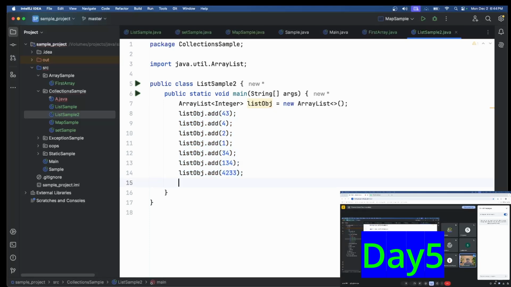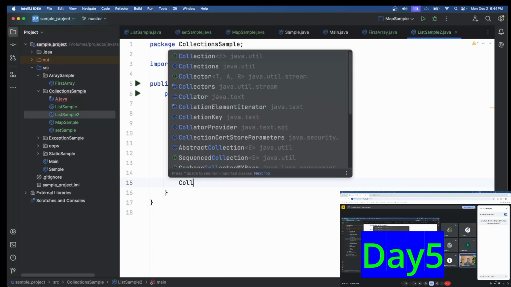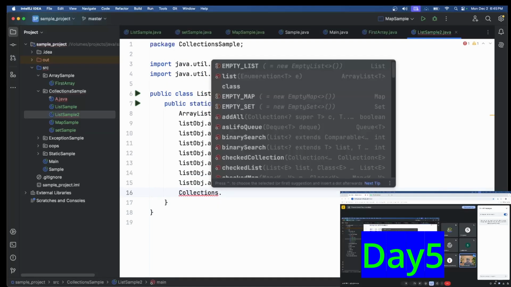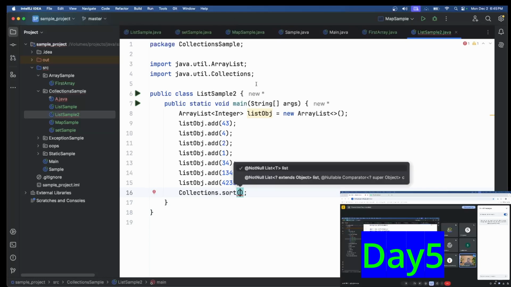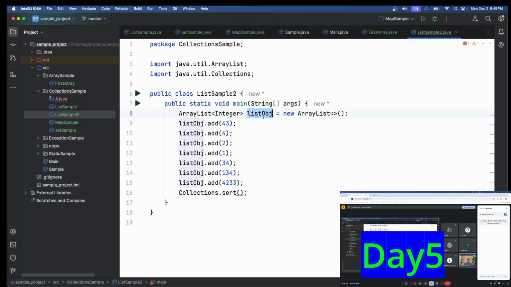For this we have a default class called Collections, which comes from java.util. You have to understand this. On Collections there is a method called sort. Here you need to pass the list object, which in our case is the list. Now what will happen? It will sort the data. This is the concept of sorting here.